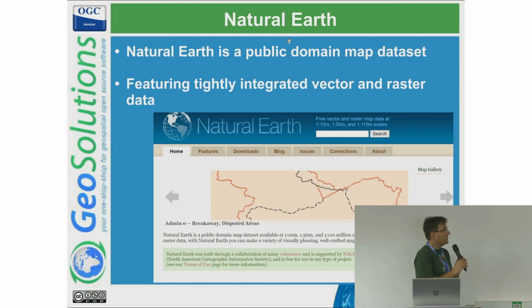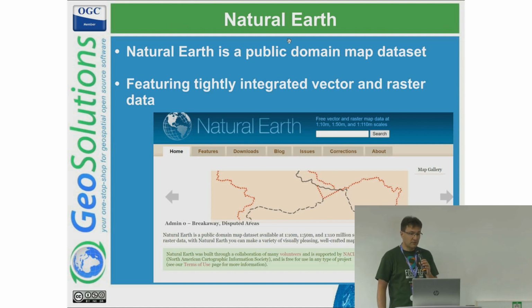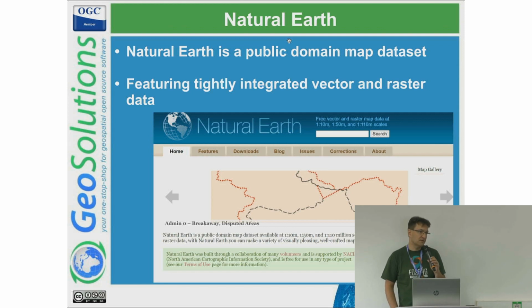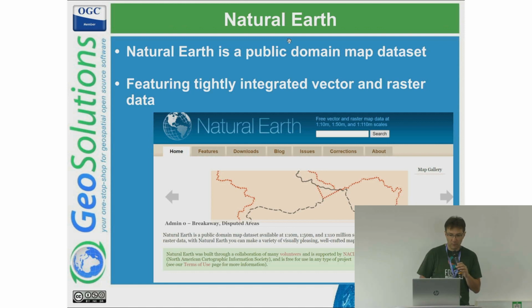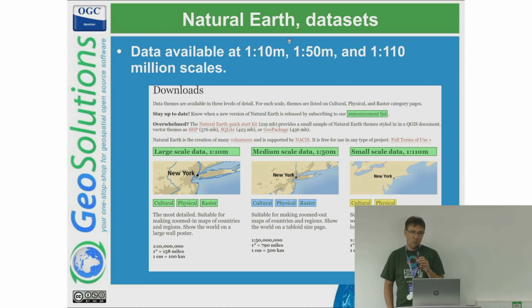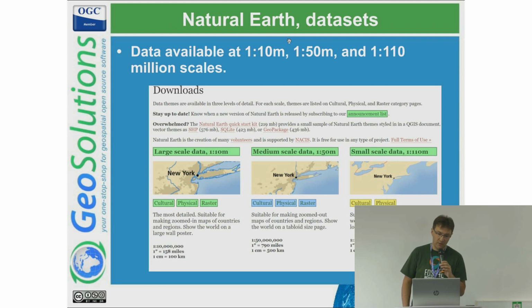So first of all, what is Natural Earth? Natural Earth is a public domain map dataset that you can find at naturalearth.org. It features tightly integrated vector and raster data. It's actually mostly vector, but it contains a few raster backgrounds as well. It contains three datasets: one at 1 to 110 million, one at 1 to 50 million, and one at 1 to 10 million.